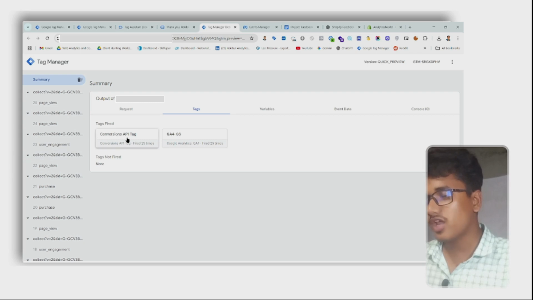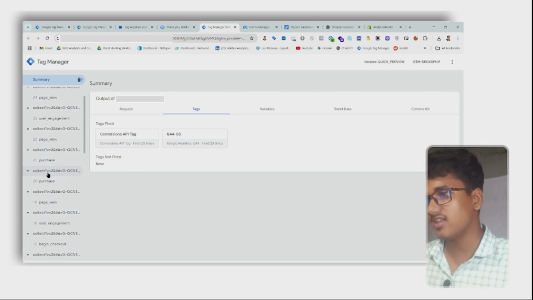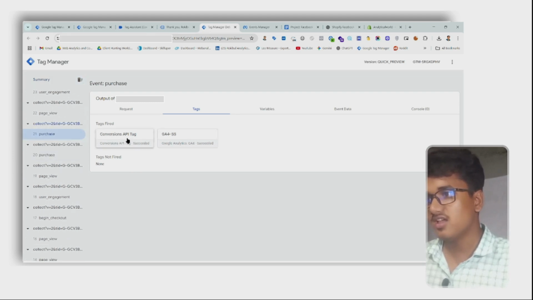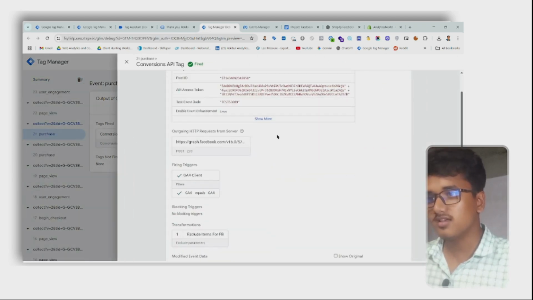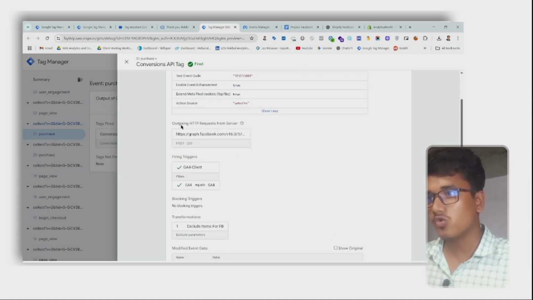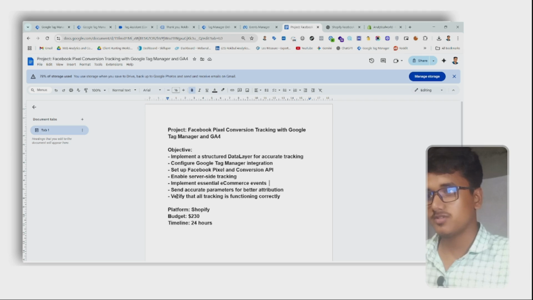Here is the conversion API tag. It fired 25 times, like the purchase, and the conversion API tag data is sent properly, and the outgoing HTTP request returned 200, working properly and fired. So I verified that all of the tracking is functioning correctly.